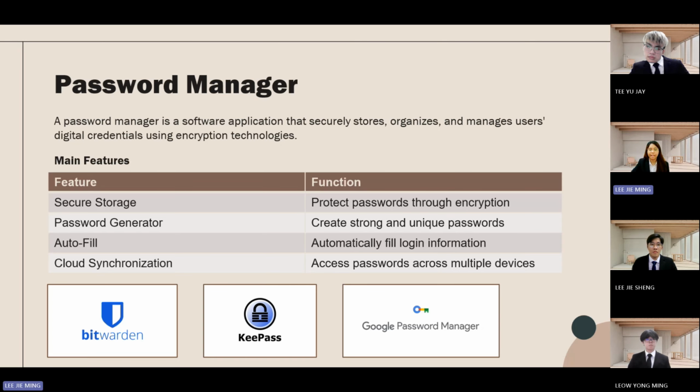So let us briefly understand what a password manager is. A password manager is a software application that securely stores and organizes user digital credentials through encryption technologies. Instead of remembering multiple different passwords, users only need to remember a single master password.